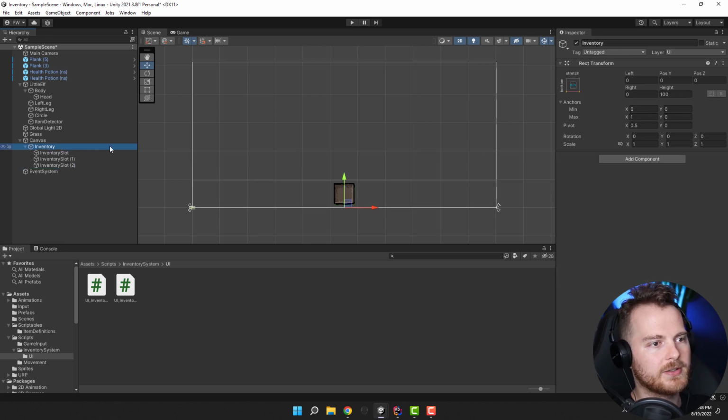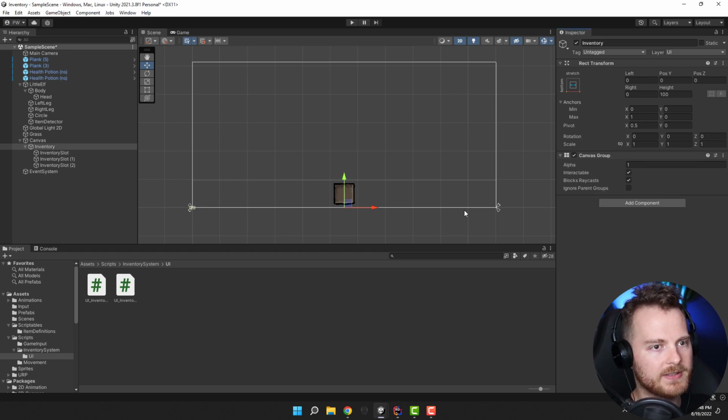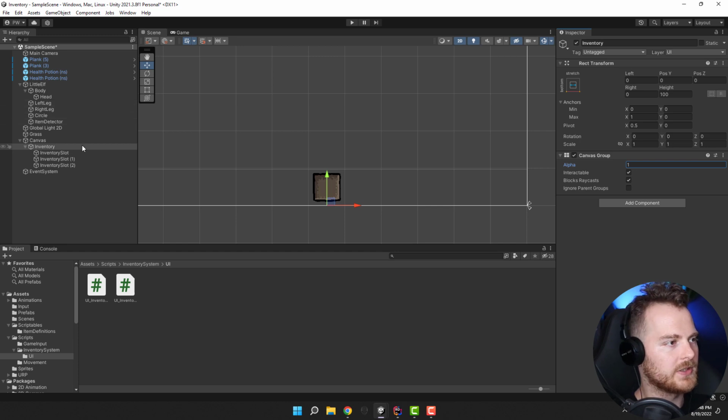So on my inventory, I'm going to add two different components. First one will be the canvas group. This has nothing to do with the position of the items, but basically what it will allow me to do, in case we would like to hide and show the UI, we can do that using this canvas group. So this is a pretty convenient way of doing that.